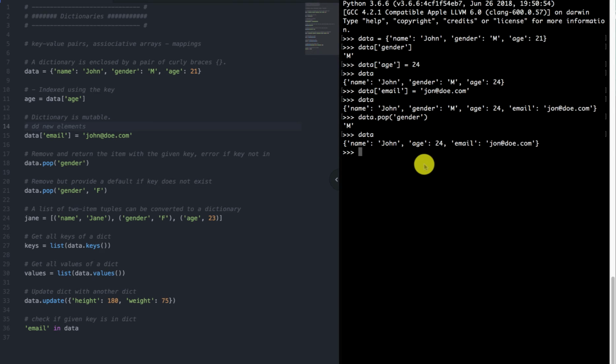It has been removed. However, if you pass a key to the pop method which does not exist, you will get a key error. Say for example, we have removed the gender element from the dictionary, but if we try to remove it again, we'll get a key error because it does not exist.